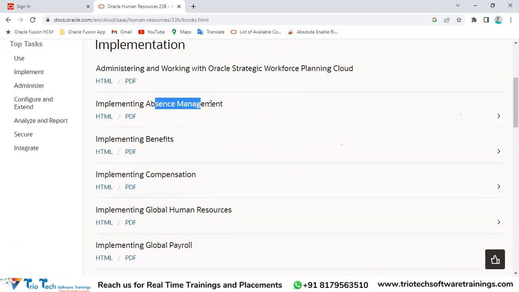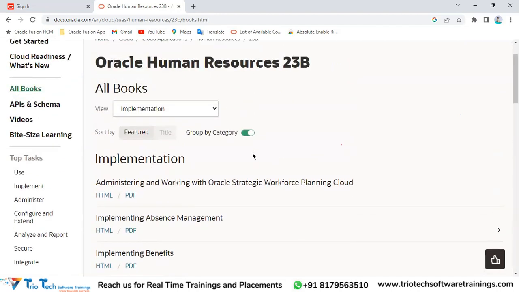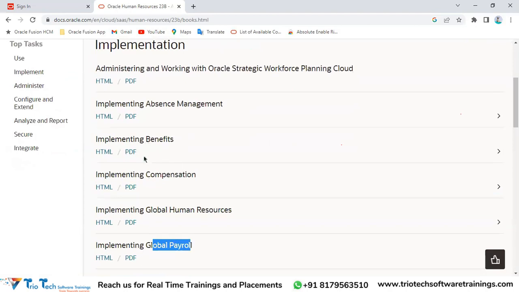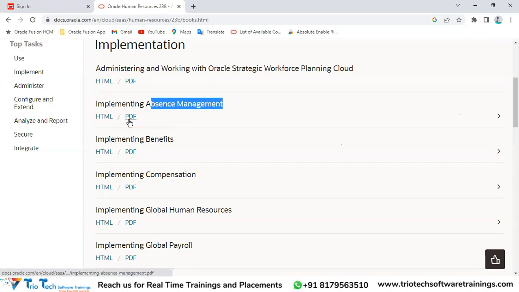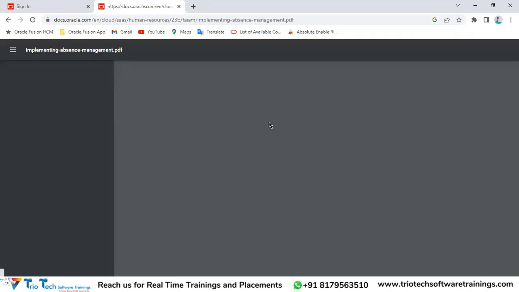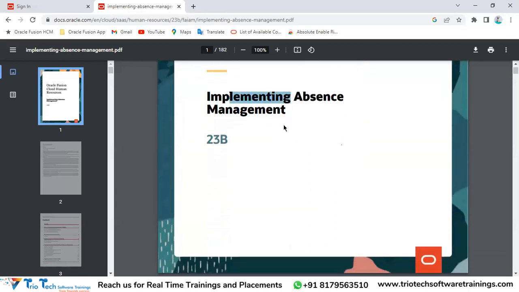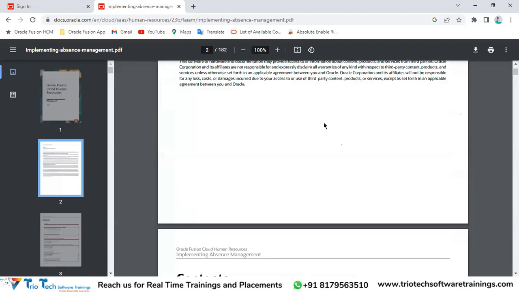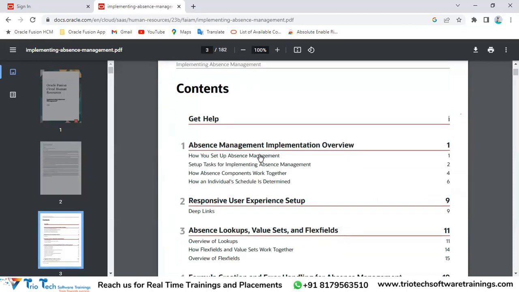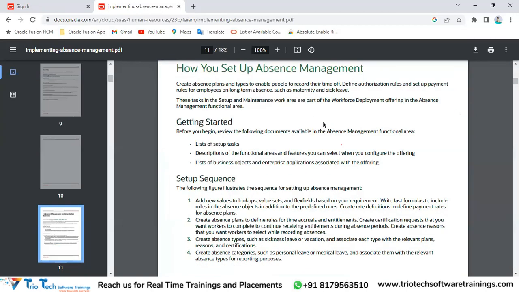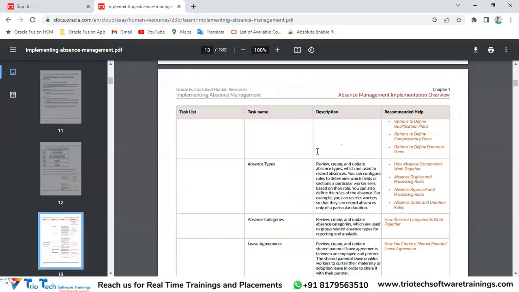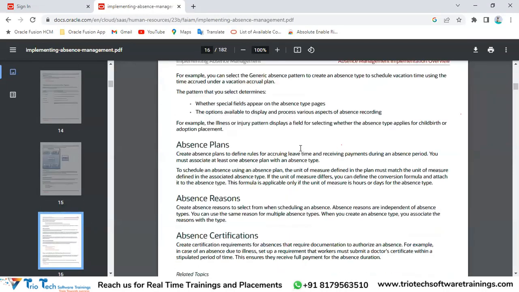See, implementing absence management, implementing benefits, implementing compensation, implementing global HR, implementing global payroll. Like that, you can see the implementation guides for all the modules here, team. Let's say I want to implement my absence management module. Then I can click on the PDF, so my PDF will open here. See, implementing absence management. It is a detailed document of 180 pages covering the entire absence module, like how to set up absence management step by step with explanations. Everything you can have, team.